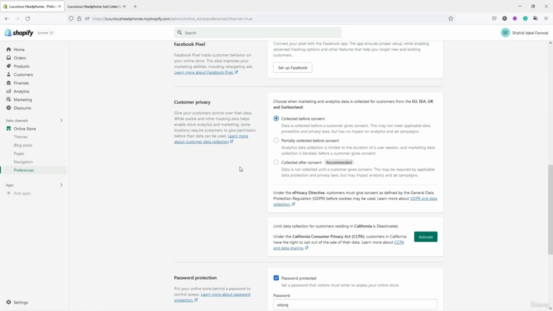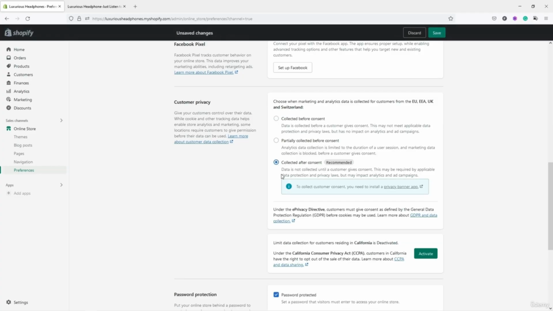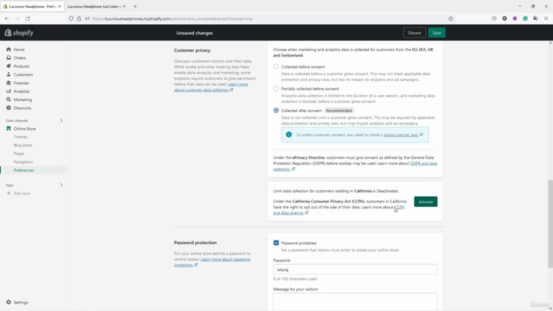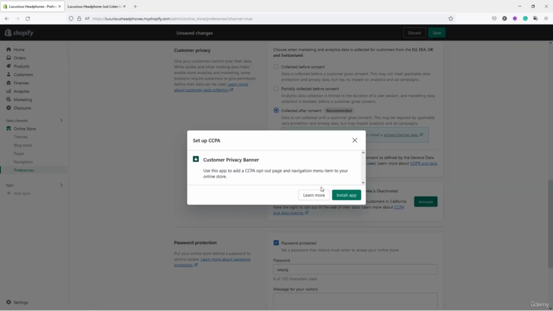Then below, there is a customer privacy option. One of these is for customer tracking in the countries listed, such as Switzerland, Europe, and so forth. Another is used to monitor California customers. So for this, I would like to select Collect After Consent, but you are free to select another option. Then for California customers, I will click Activate. By the way, we need to install this app in order for these two options to function.